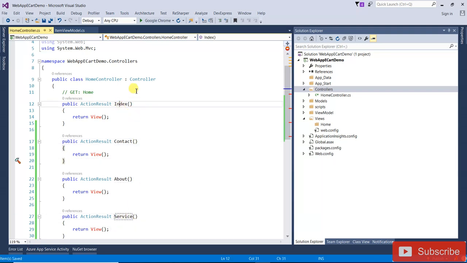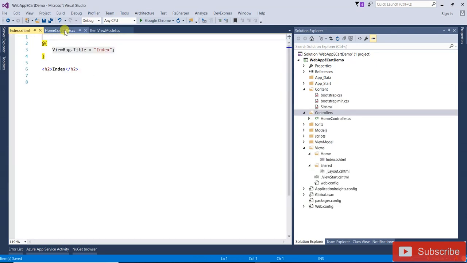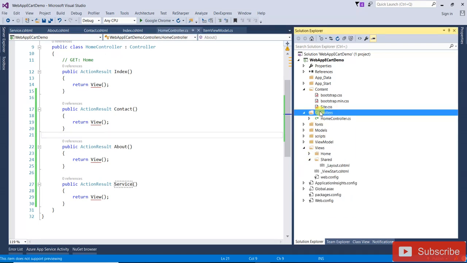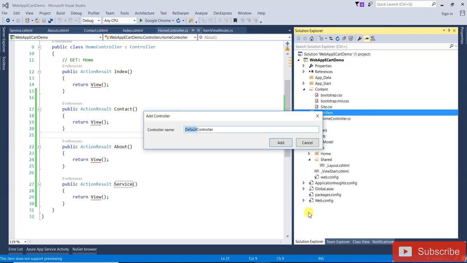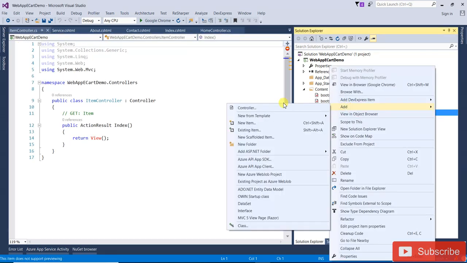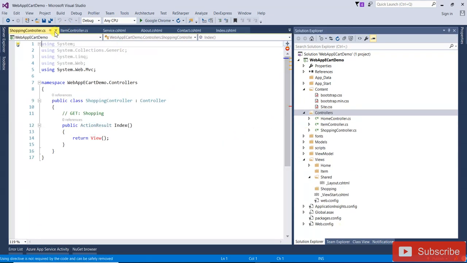Now I'm going to add the view: right click, add view. First I have added it for index. Same for the others also. Now you can see that I have added the views for about, contact, index and service. Now I'm going to create one more controller, the item controller, and one more for shopping.